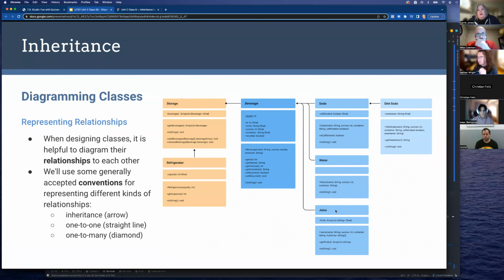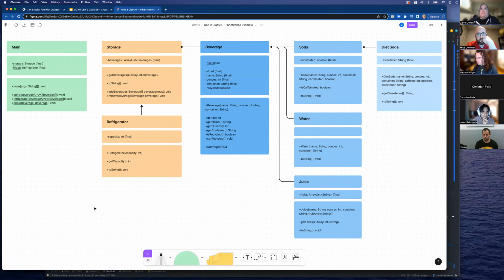You'll notice the same kind of pattern over here. I've only got the things mentioned for soda and water and juice that aren't already in beverage, unless they're supposed to be overridden, or slightly different somehow. So that's the general idea. And we can actually look at this. I've used this tool called FigJam. It's part of Figma, one of many great free tools out there. And I've got all of this diagrammed.